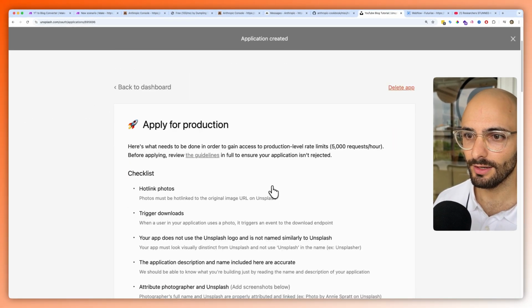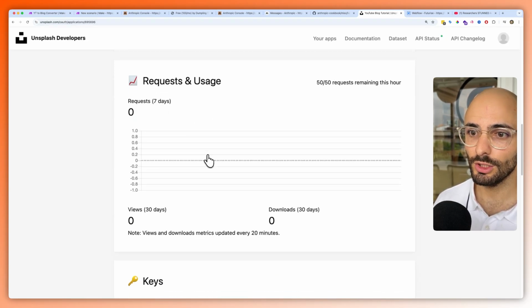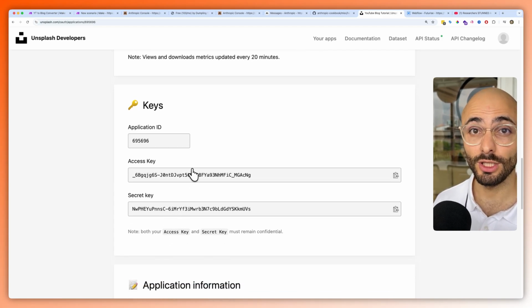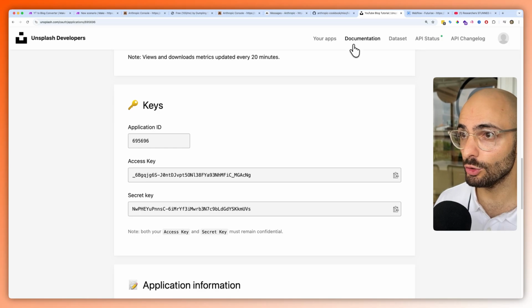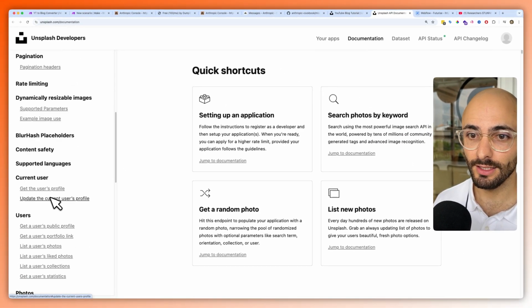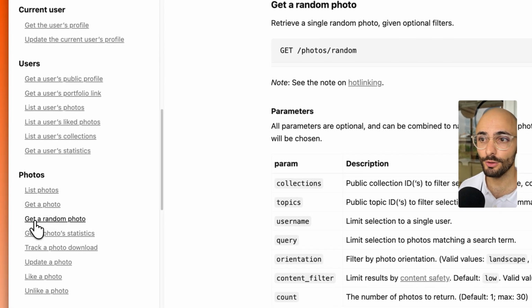All right. Now, if you scroll down, you can see it'll give us our usage for the API, and here it gives us our app ID, our access key, and our secret key. We will be using this in just a moment. Before we get there, let's go to documentation. And what you want to use is the get random photo API. So this is it here, get a random photo.